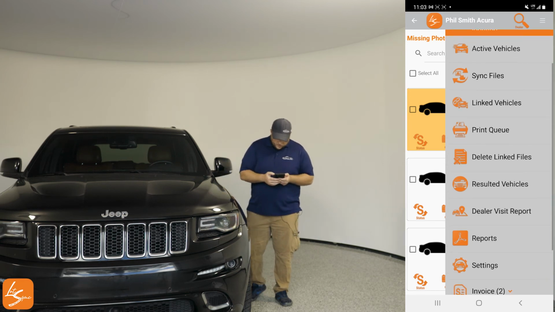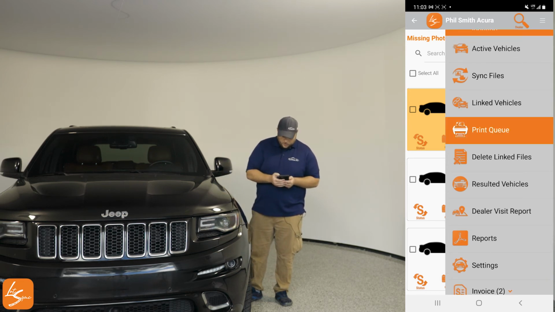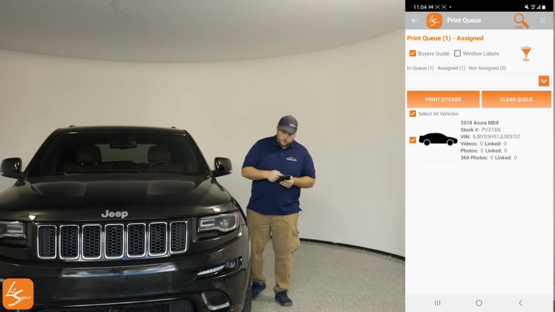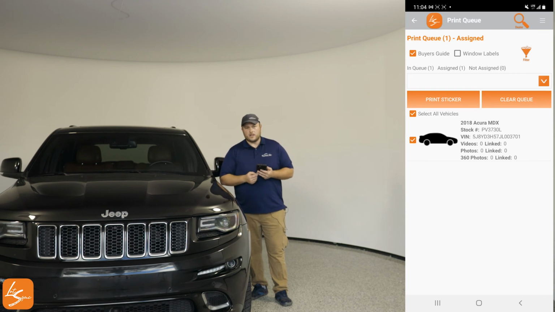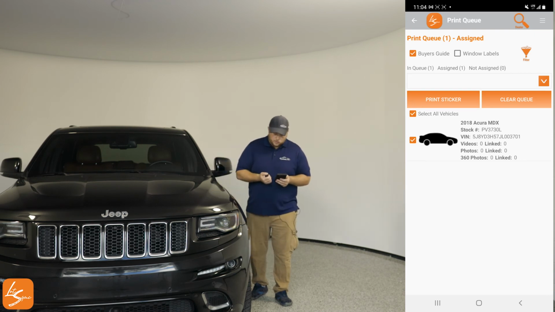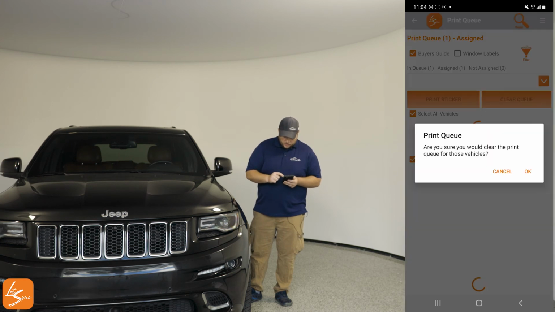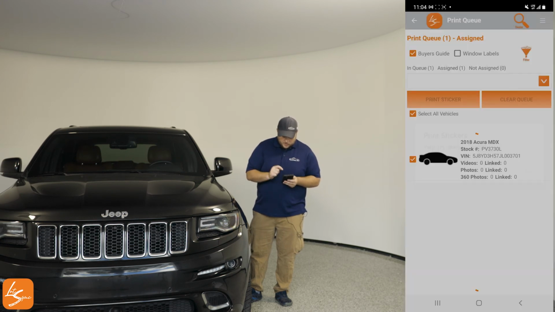So I can go over to print queue, click on print queue, and you'll see the labels here. This is the window label. This is the buyer's guide. You can select between each one of them and print them out. You would hook up to your printer, generally by hotspot, because we use Brothers, and it will print out from there. I'm going to clear my queue because I don't actually need to print these.